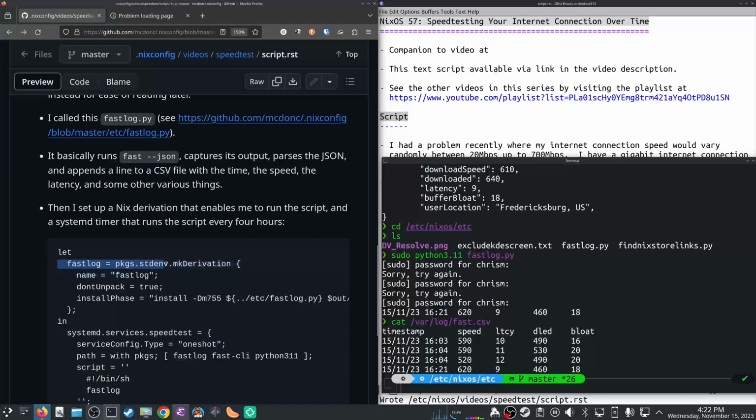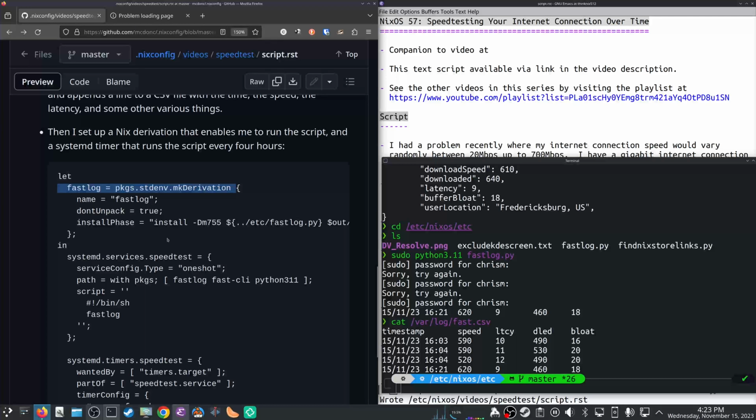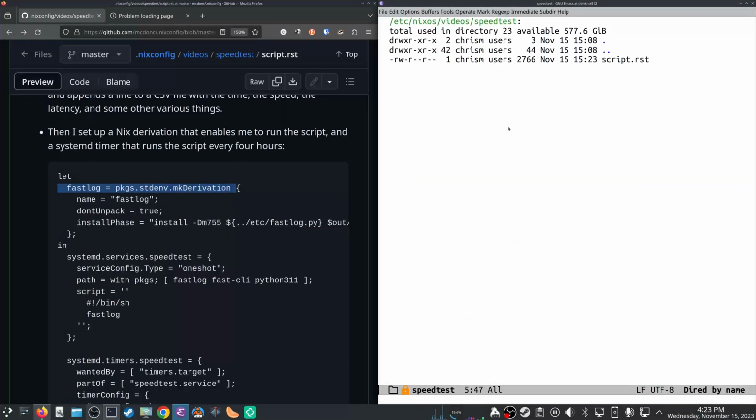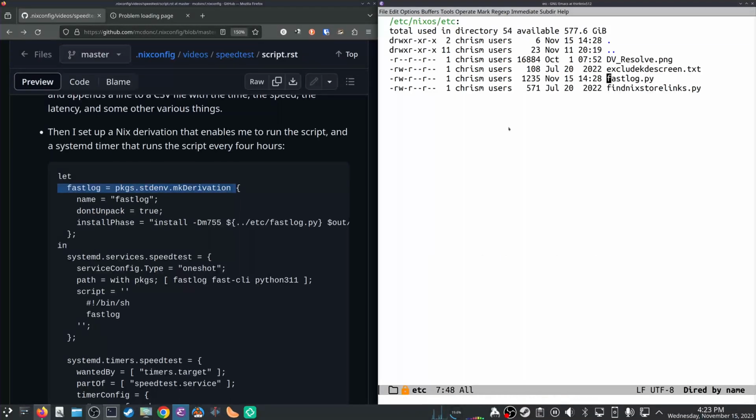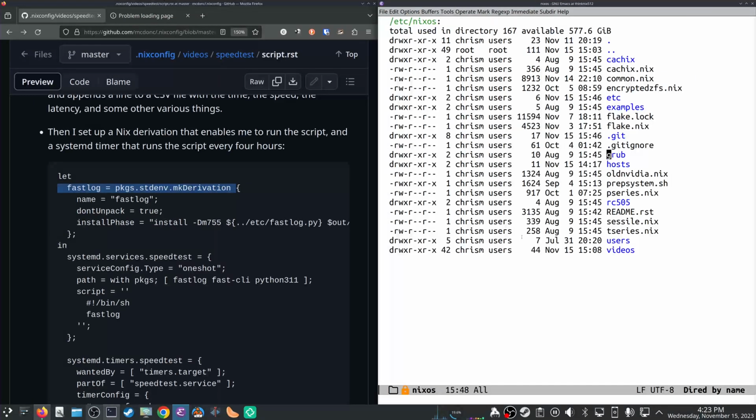So first we have this derivation here. We're making a very simple derivation. We actually don't make much use of the fact that it is a derivation, other than this will put this fastlog.py, which I have for inscrutable reasons inside of an etc directory in my Nix configuration directory. So this file actually exists inside of a directory that's in my Nix configuration. So it's actually in here.